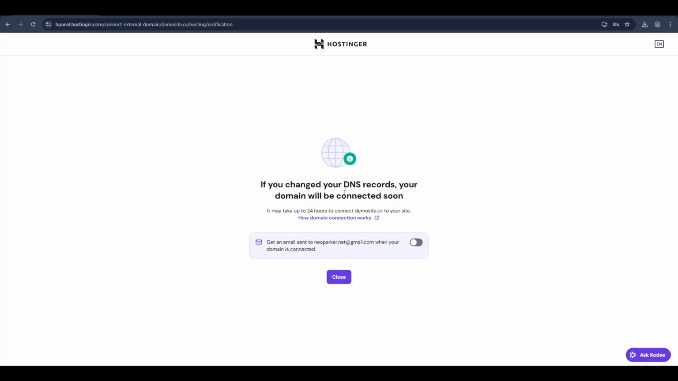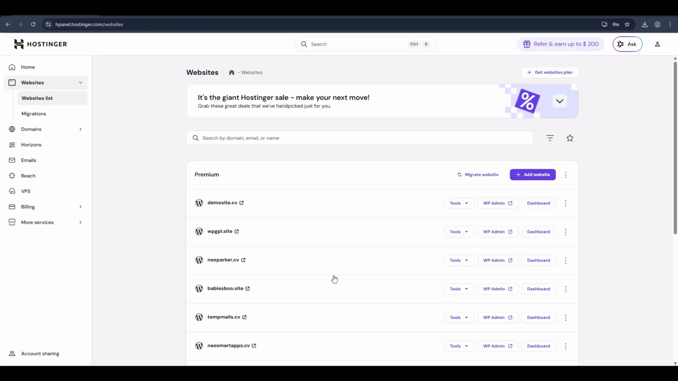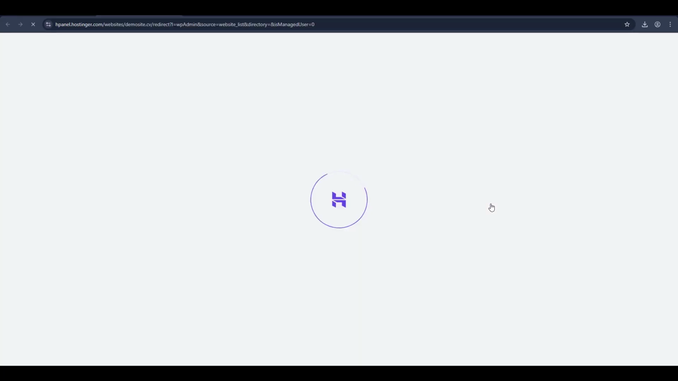If you have changed your DNS records, the domain will be connected soon. You can even get an email notification if you toggle this on, but since I'm doing it live, I don't need this. I'm going to click close and let's see what happens. Alright, so my website is connected. Let's go to the WP admin page, the WordPress dashboard, and see how it looks.